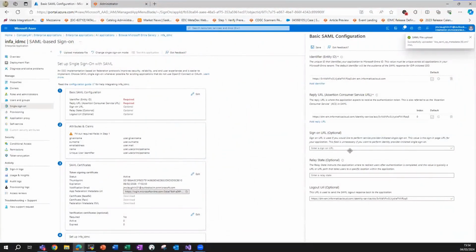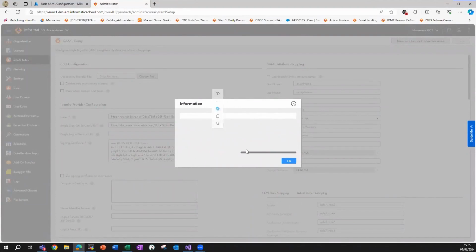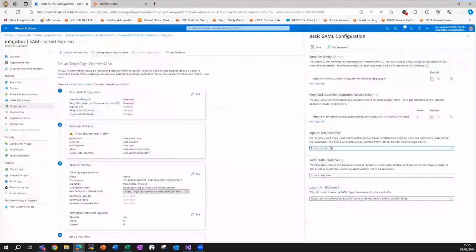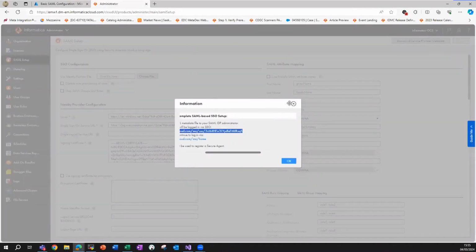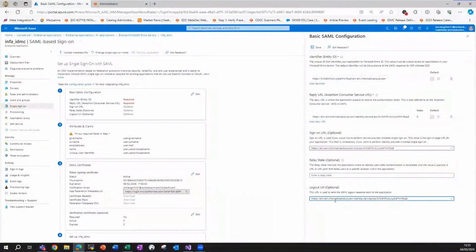Once done, you'll get a pop-up screen on the right-hand side, which will include the entity ID for the application, and the reply URL will also be populated. The sign-on URL you can actually get from this screen in IDMC. So in the pop-up window, you can copy that URL and paste it into Azure. If you closed the previous dialog screen, just click on the download service provider metadata option again, and it'll pop up and you'll be able to copy it. The relay state you can leave blank. The logout URL should automatically also be populated. So after all that's completed, just click Save.